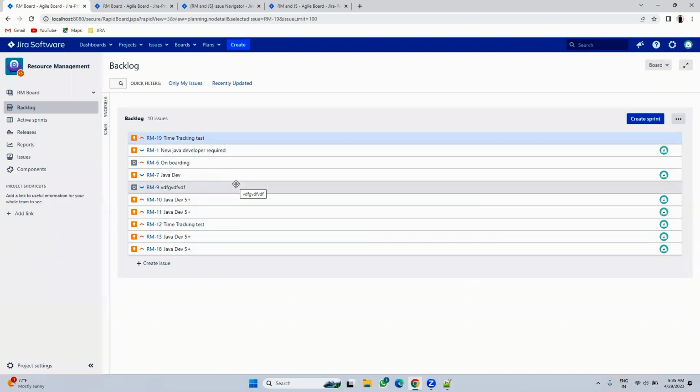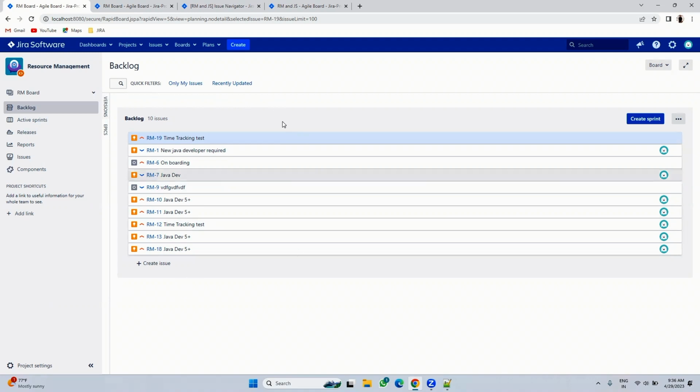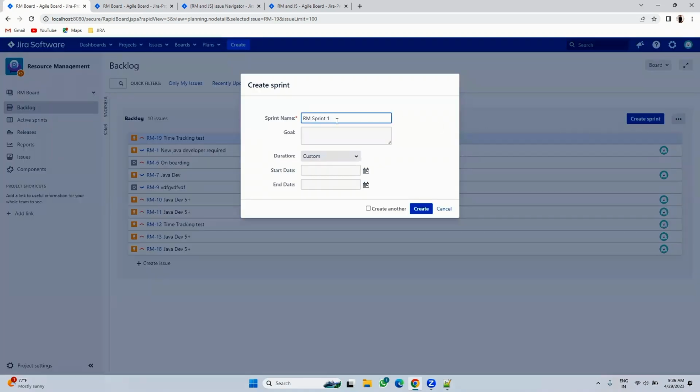We hear a lot of jobs related to Scrum manager and Scrum masters. This is the Scrum master's work. When issues are created, they will be in the backlog, and the Scrum master will plan these tickets. How will they plan it? They will create a sprint, put in the sprint name, and define the goal of this sprint.